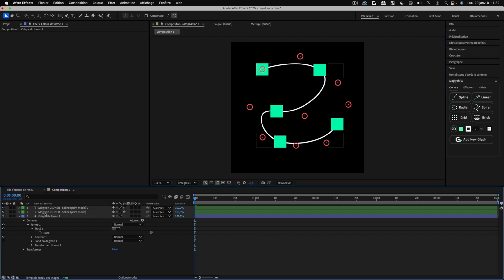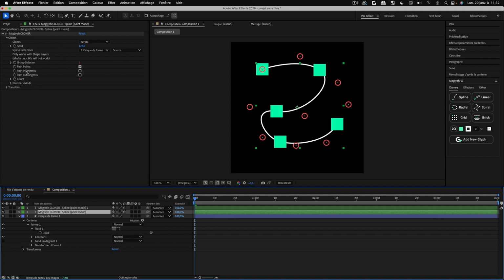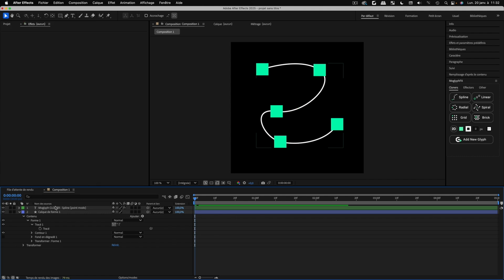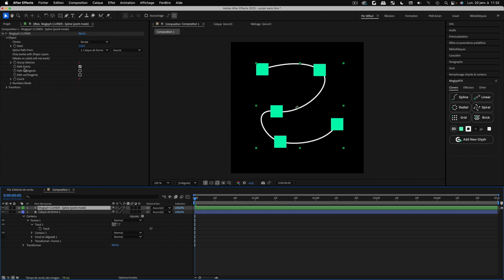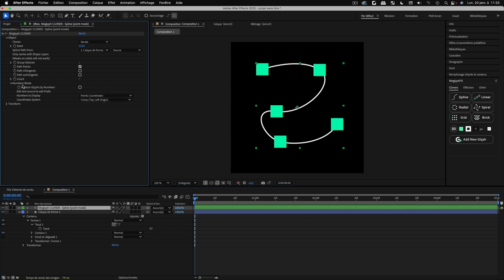So this is it for the different path points, path in tangents, and path in out tangents options. So let's remove this second one and stick with just the path points here. Okay, there is also a really useful option called numbers mode. And this is specific to this new Spline point mode. You won't find anything similar in other cloners. This is really only the Spline point mode that can do that.